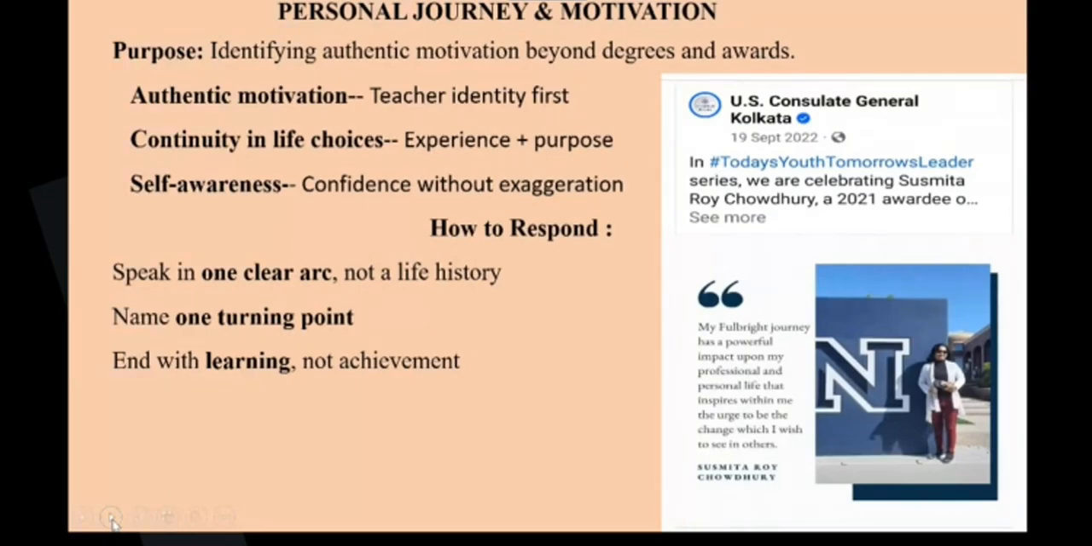And the third is self-awareness. Here, honestly focus upon your strengths and growth areas. The committee wants you to be transparent, inspiring, and grounded. So speak in one clear arc, not a life history. Name one turning point and end with learning, not achievement.